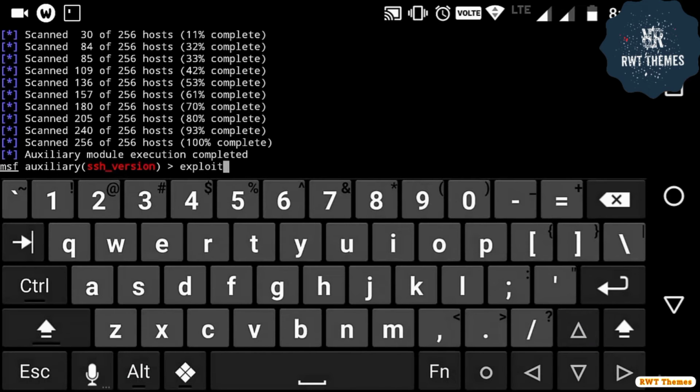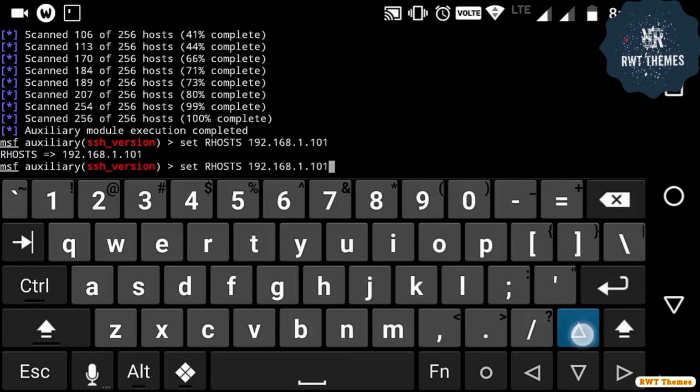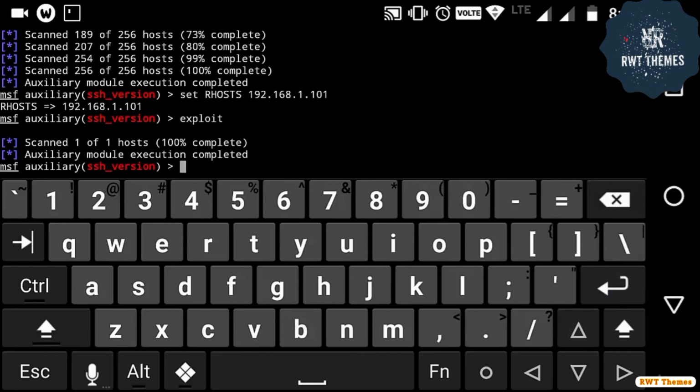And if you want the correct information, then we need to give the correct IP address. So let me check once again. I am giving the IP address as 192.168.1. Then running the exploit command. Here it shows us only one scanned host.